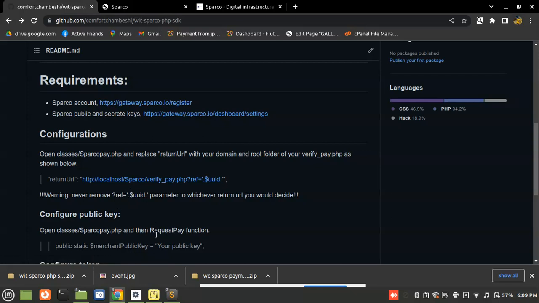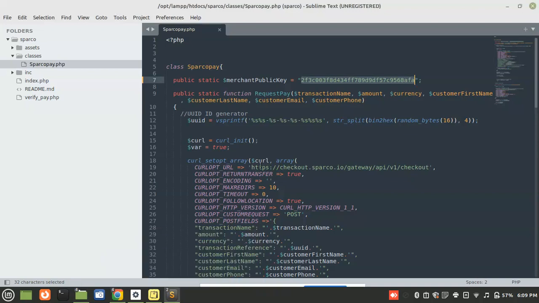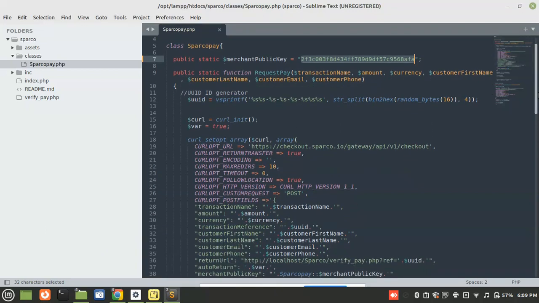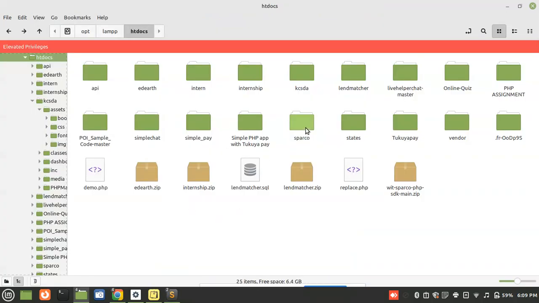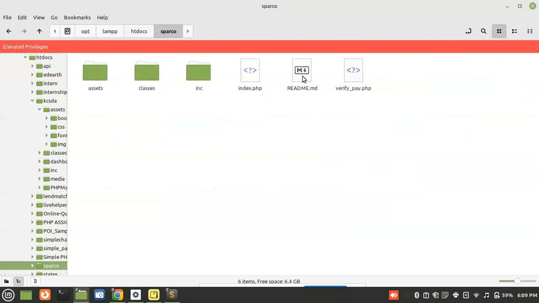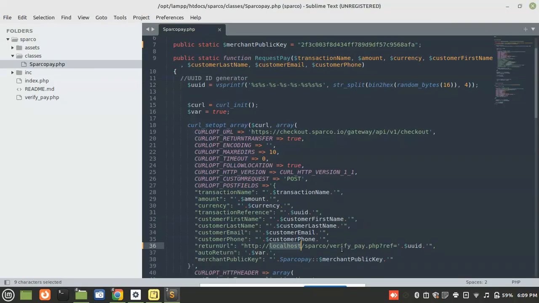For our testing, I can see that we are using the Sparko directory with a small s. Why am I doing this? It's because we are in the htdocs folder. Let me show you. We're in the htdocs folder, and inside Sparko, this is where we have verify_pay.php, just as it is indicated over here. Sparko folder, verify pay, and then these details.